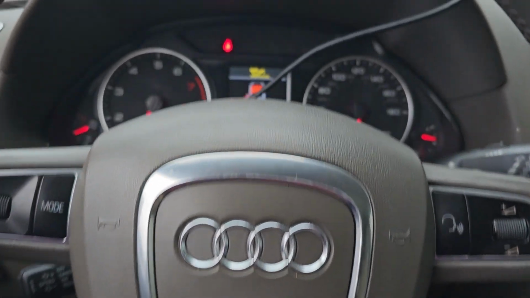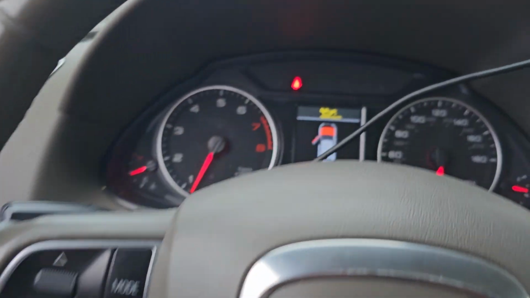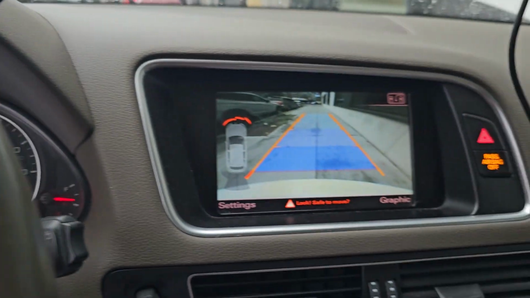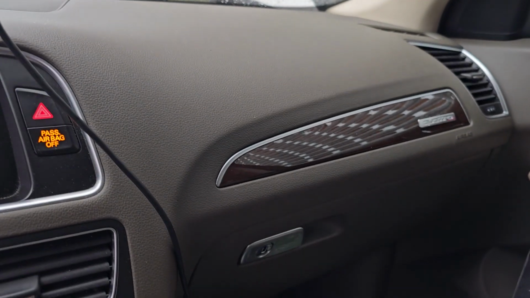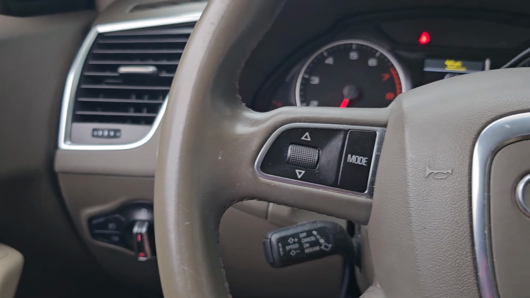Audi Q5 2012. The transmission was replaced. Anytime, can I put a used transmission in this car? Yes. But if you put a used transmission in this car, the car will not move. You will get a message that says transmission lock.